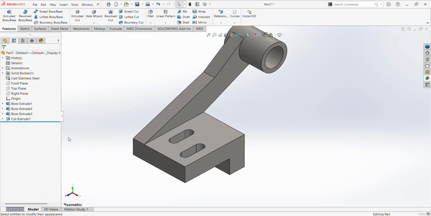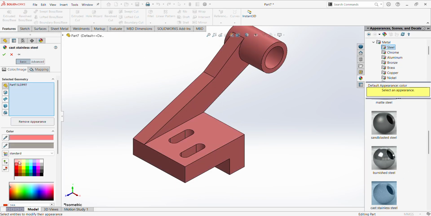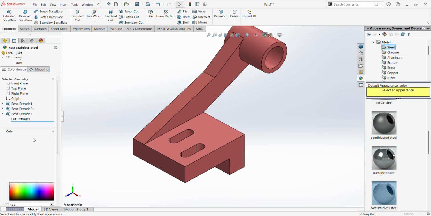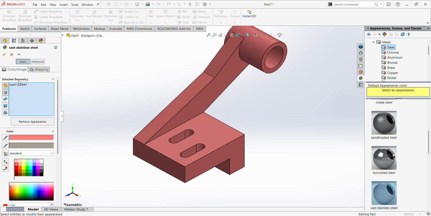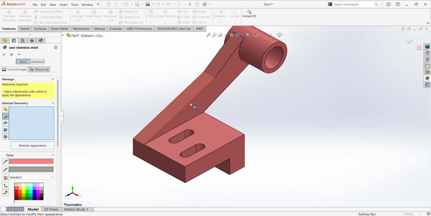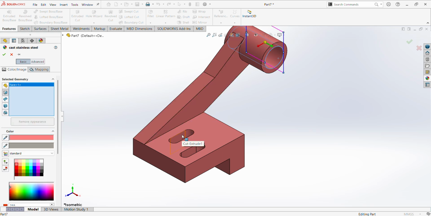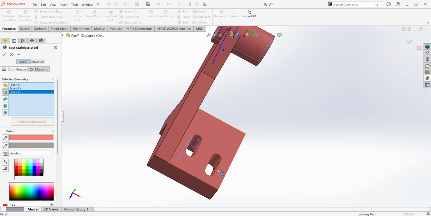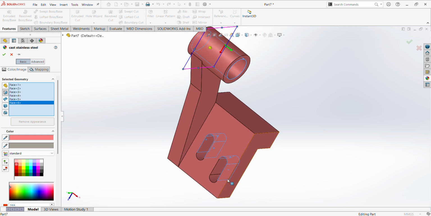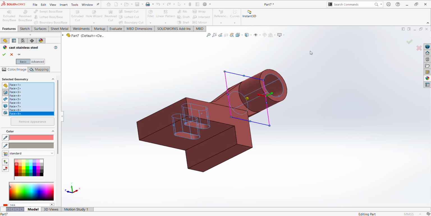Edit appearances. Apply. Select faces here. Remove this. Select these faces. Change some color. Okay.